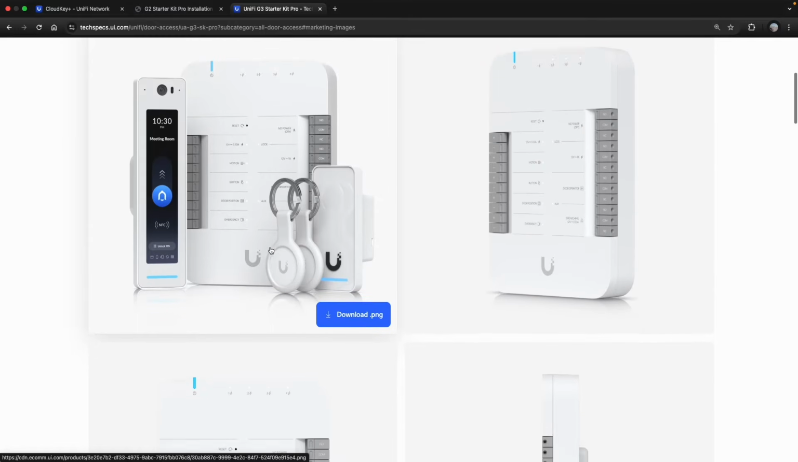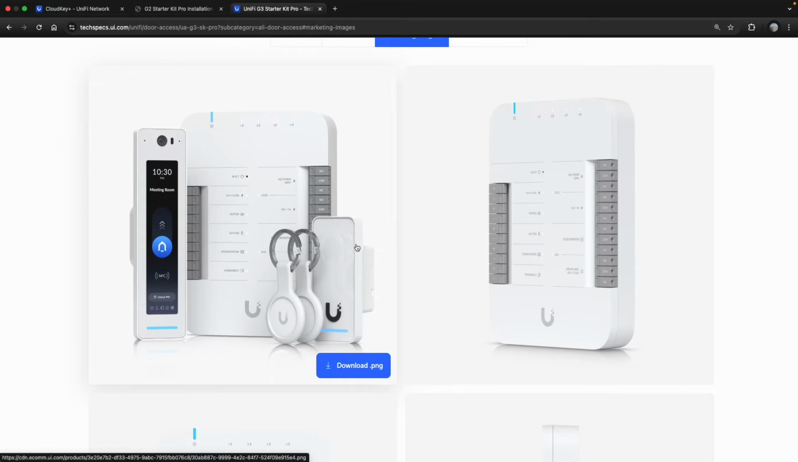Along with this, they do give you the regular G3 reader, which is NFC based as well. It also does near field technology, so you can wave your hand in front of it and it will function as a push to exit button essentially.